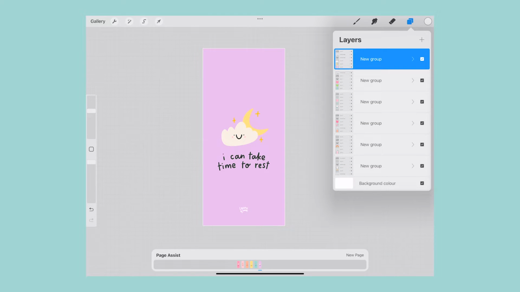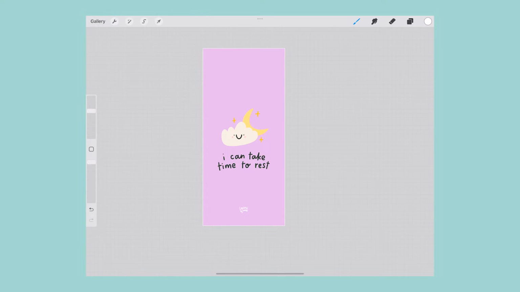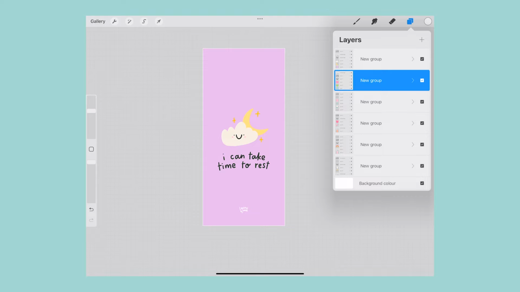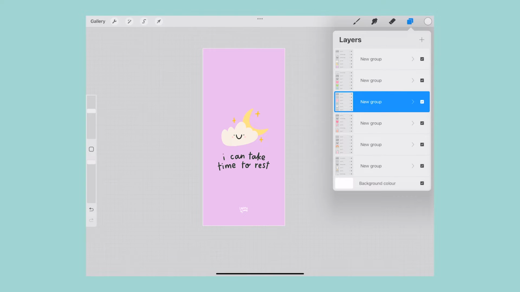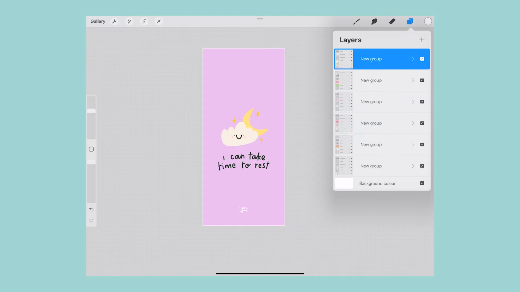To turn on Page Assist, you're going to click on your settings button, you're going to click on canvas, and then you're going to see this little toggle for Page Assist. If I turn that off, it reverts back to a normal canvas. And now if I go into my layers menu and I tap on the different groups of layers, it's not going to do anything. It's just going to show me the group of layers that is on top.